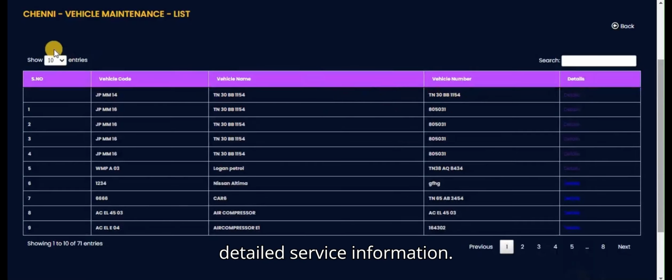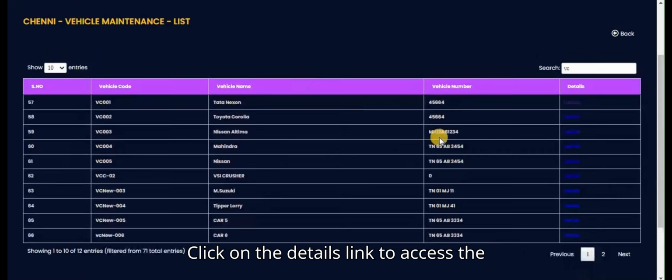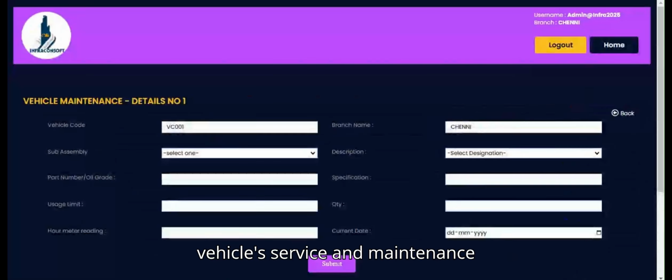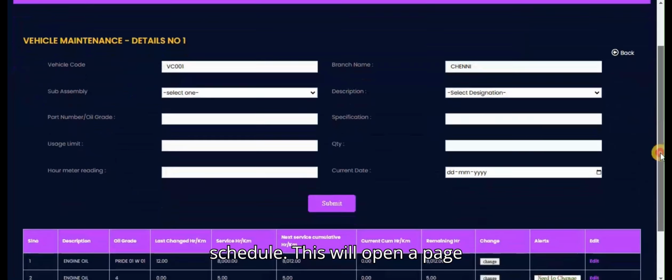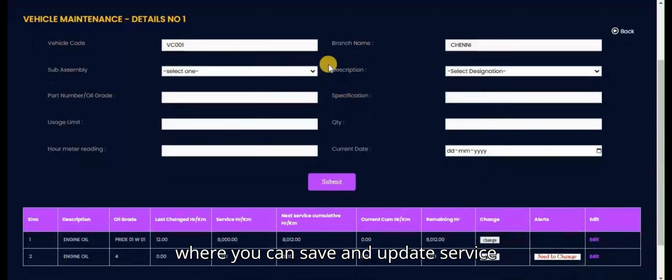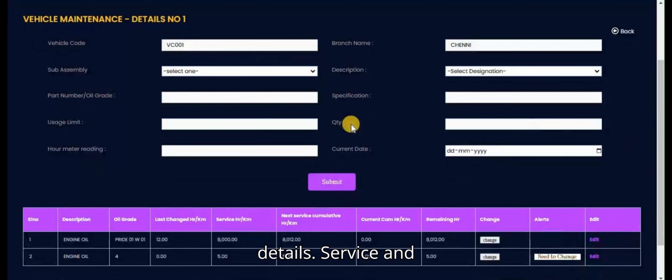Viewing detailed service information. Click on the details link to access the vehicle's service and maintenance schedule. This will open a page where you can save and update service details. Service and maintenance details.